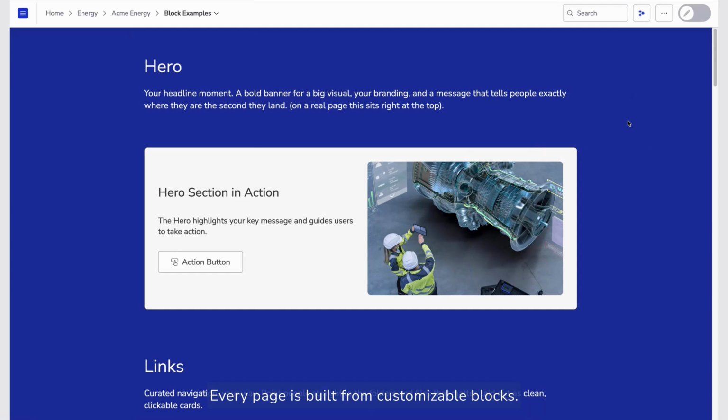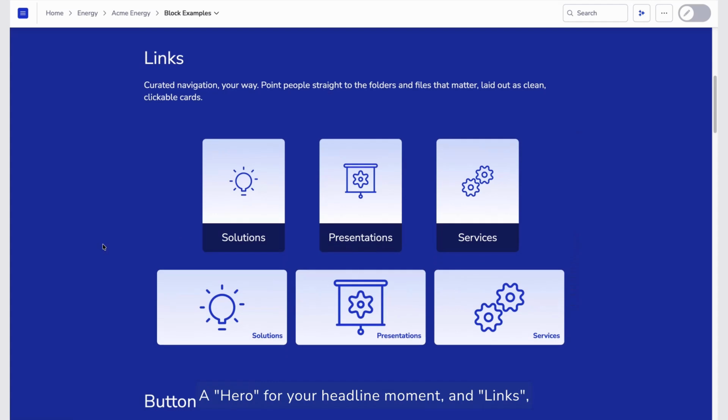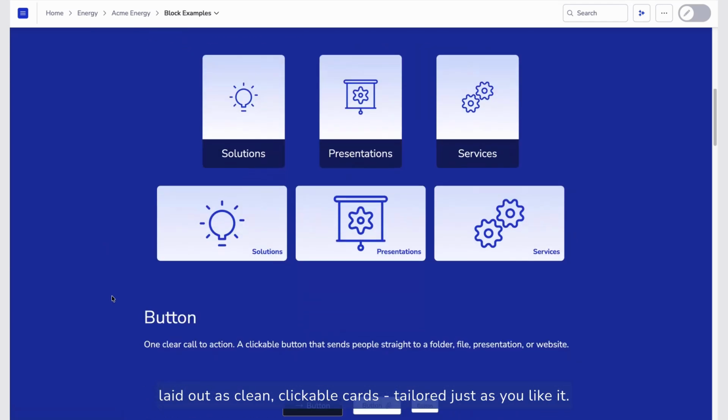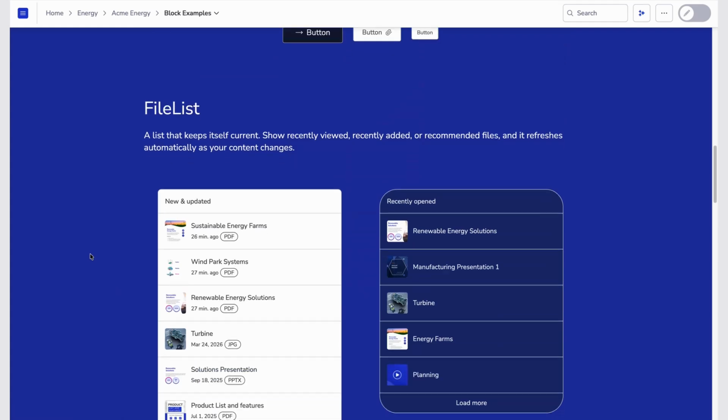Every page is built from customizable blocks, ready-made sections you stack, arrange, and style to match your brand. So let's have a look at the range. A hero for your headline moment, and links laid out as clean, clickable cards, tailored just as you like it. Buttons in different shapes and sizes that send people exactly where you want them.